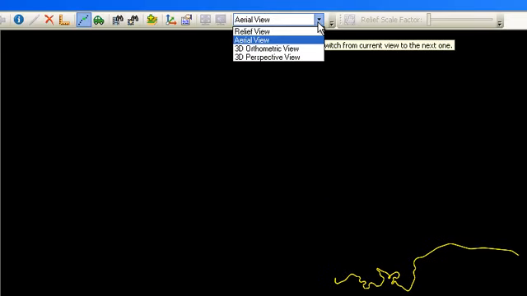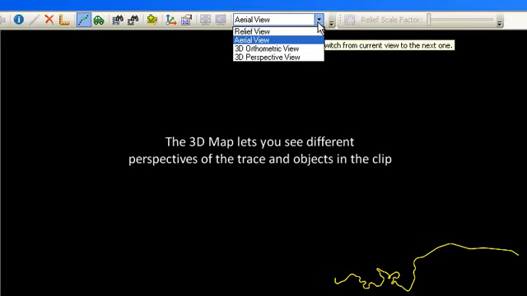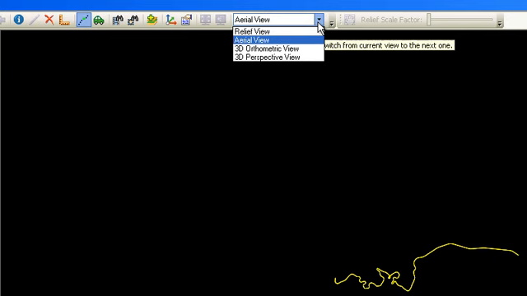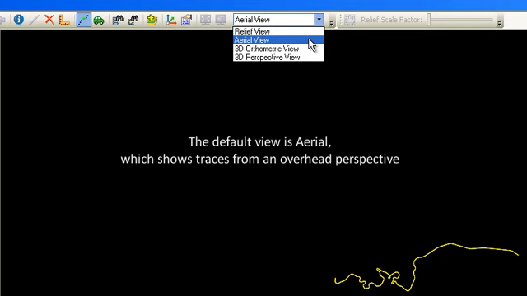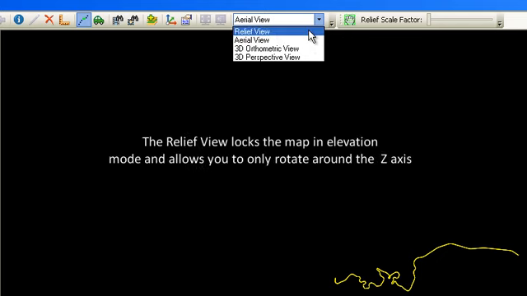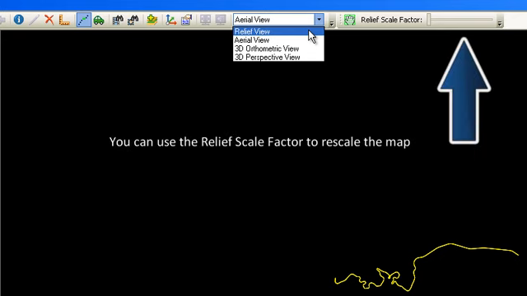The final component of the 3D map is the View drop-down menu. The 3D map lets you see different perspectives of the trace and the objects in the clip. 4 views are available. The default view is Aerial, which shows traces from an overhead perspective. The Relief view locks the map in elevation mode and allows you to only rotate around the Z-axis. You can use the Relief Scale Factor slider to rescale the map.